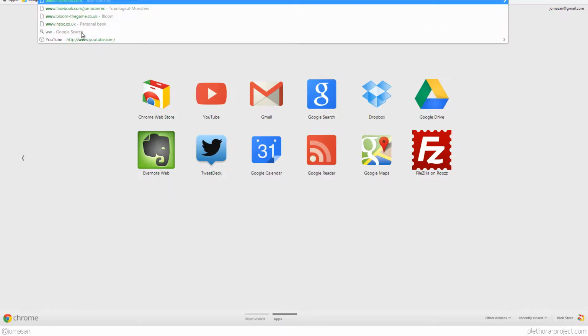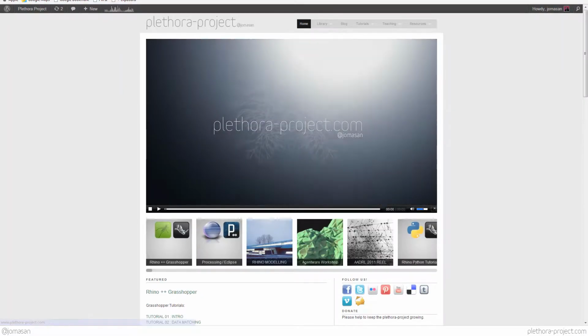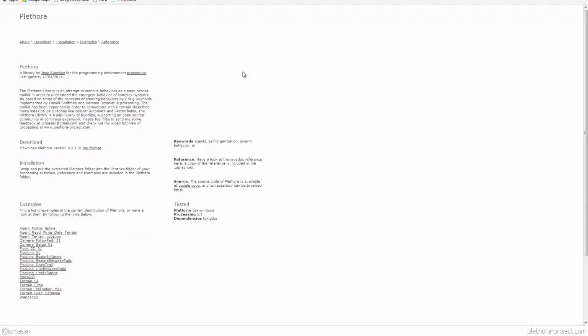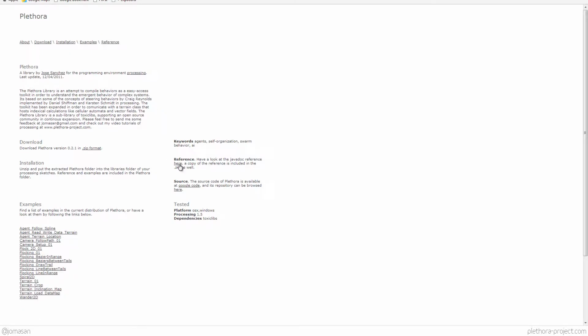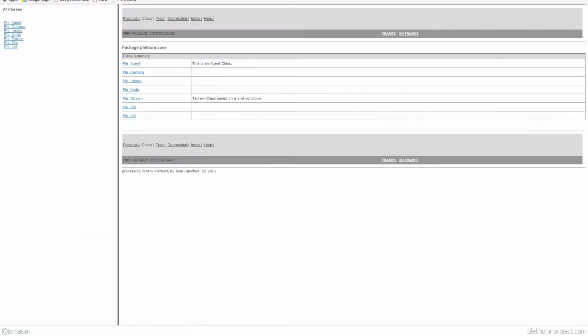going to the Plethora library website, right? If you go to the website plethora.com and then go to the library here, you can basically download the library. Just click here, you'll see that you can download the zip format, and you have the reference here, which is going to be quite important. I'm going to just open that as well.